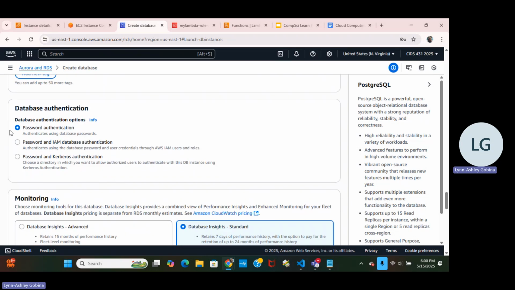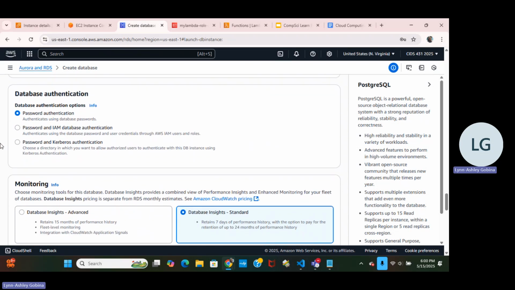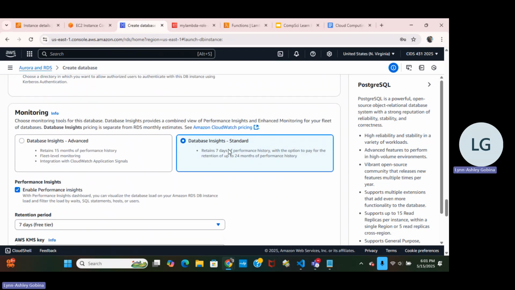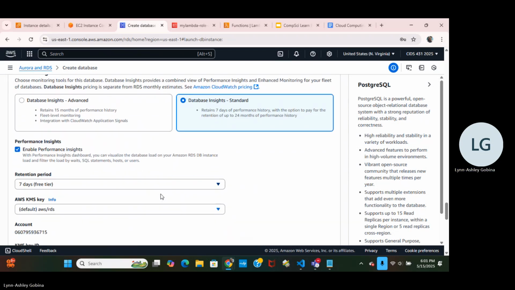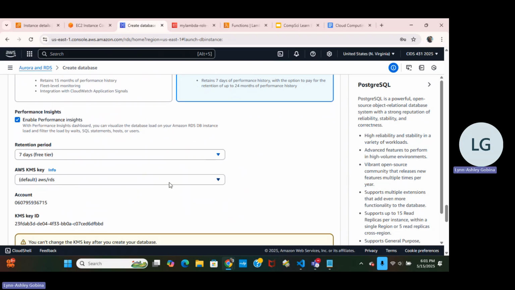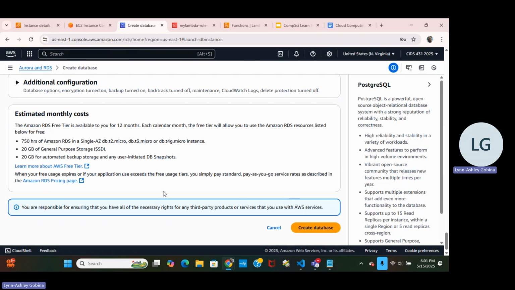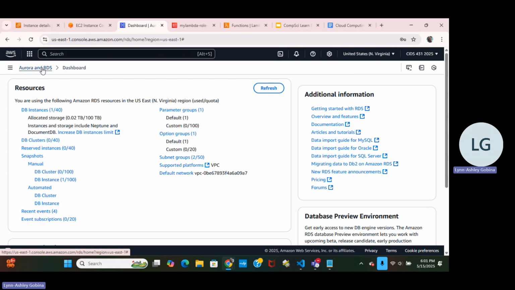And then you're going to want to use password authentication because that's how you're going to get in and out of your database in your EC2 instance every single time. And then you want the database insight set to standard and make sure that it's in the free tier. And then you leave everything else as is, and then you will create your database. But like I said, since I already have one created, we'll head back to the dashboard.